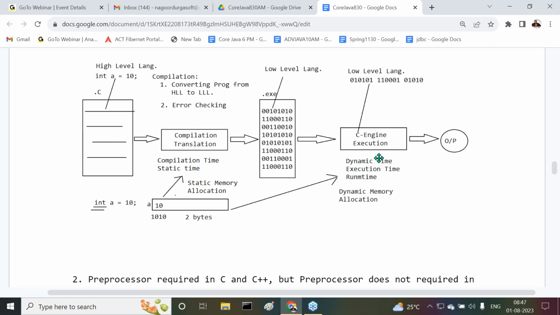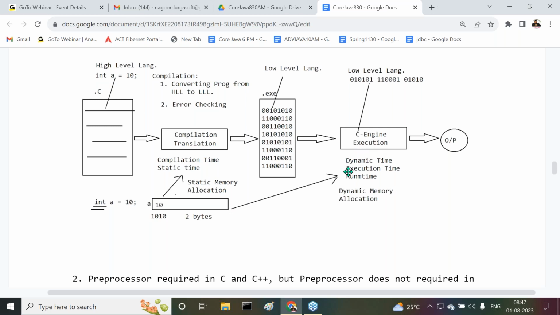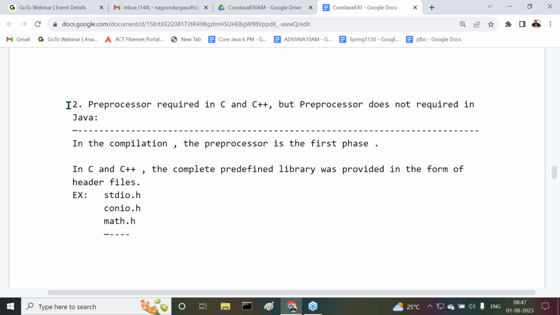C and C++ are static programming languages. In C and C++ applications, memory will be allocated for the data at compilation time only. Java is a dynamic programming language. Why? Because in Java applications, memory will be allocated for the data at runtime only.